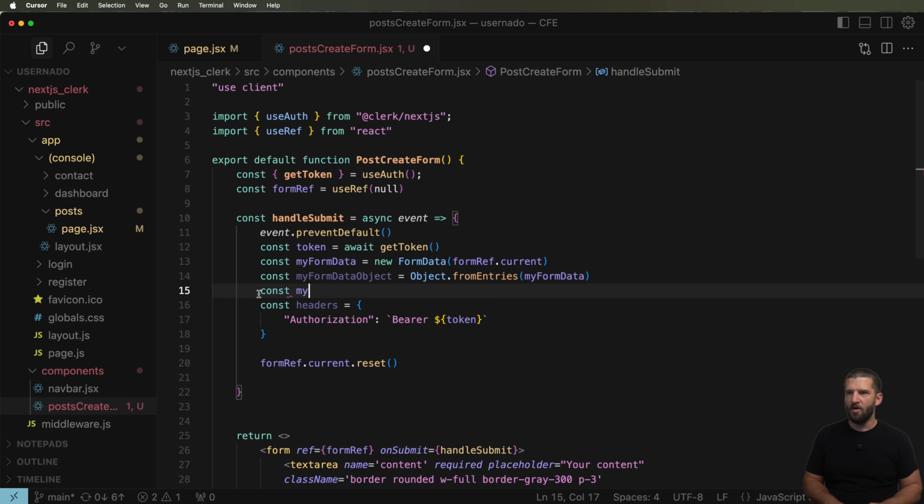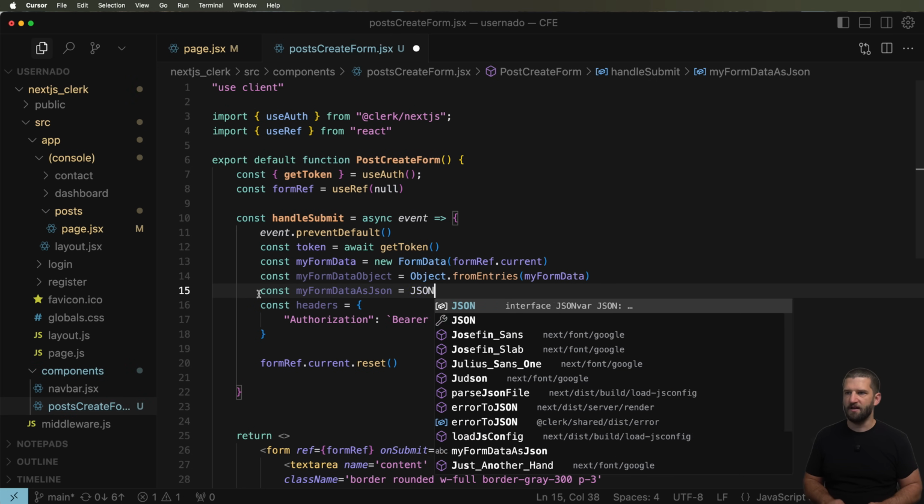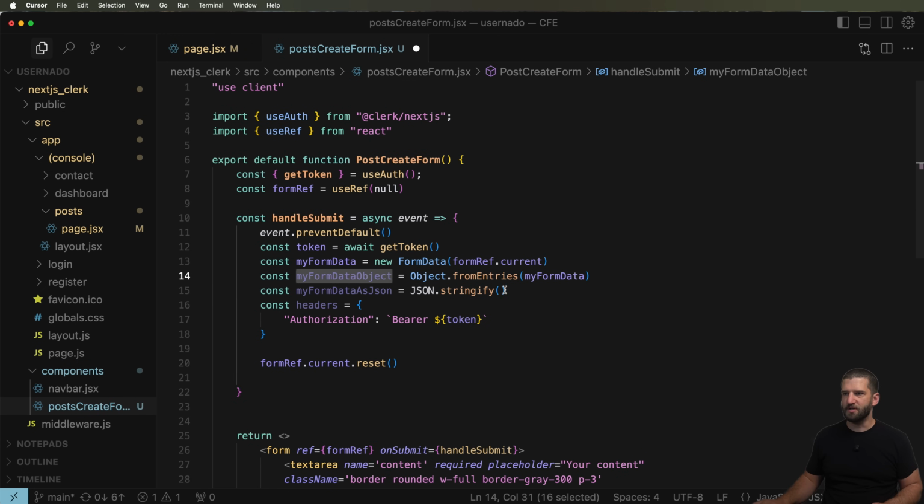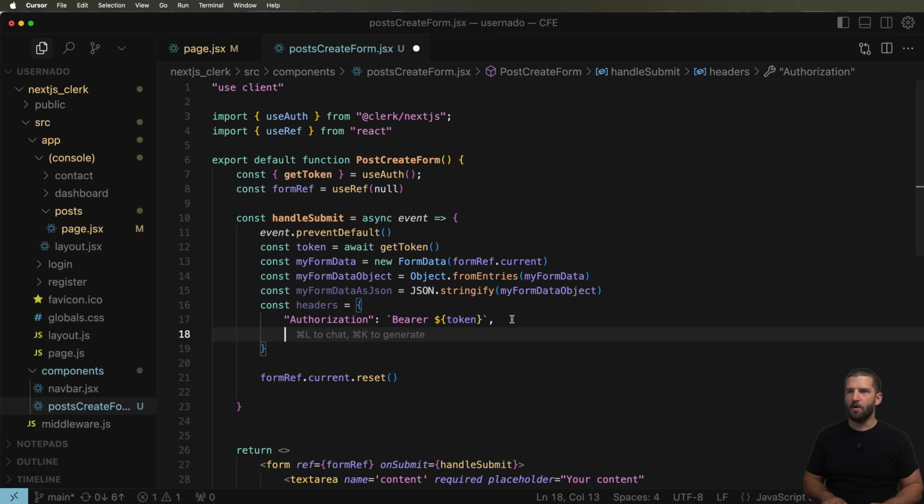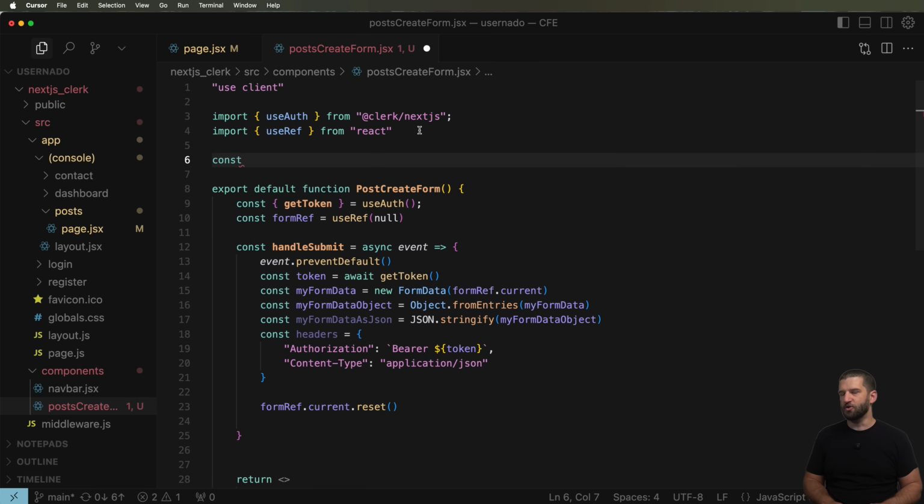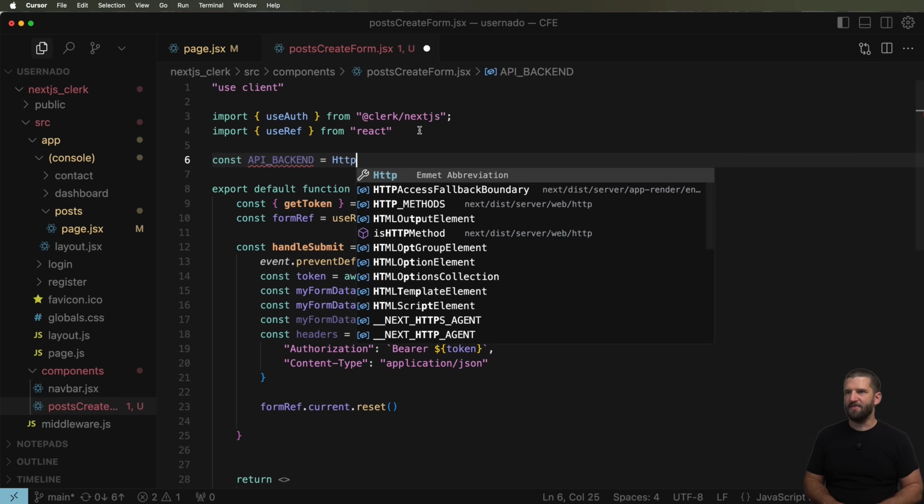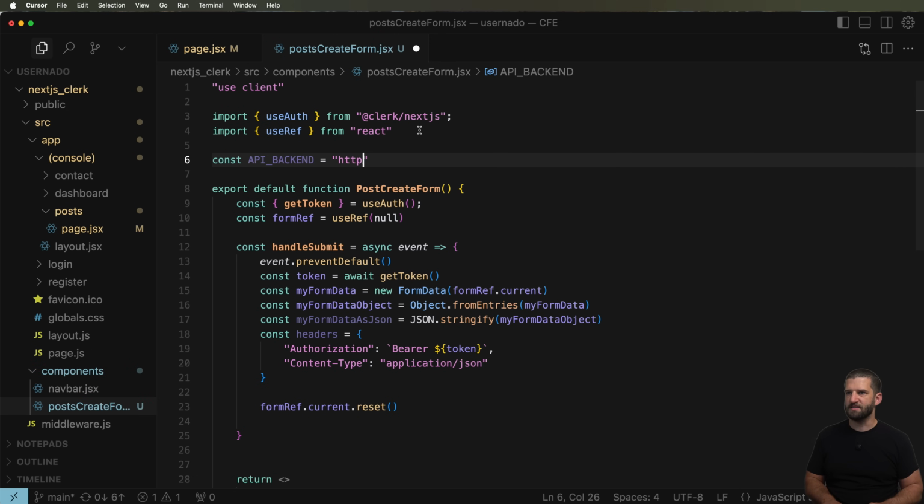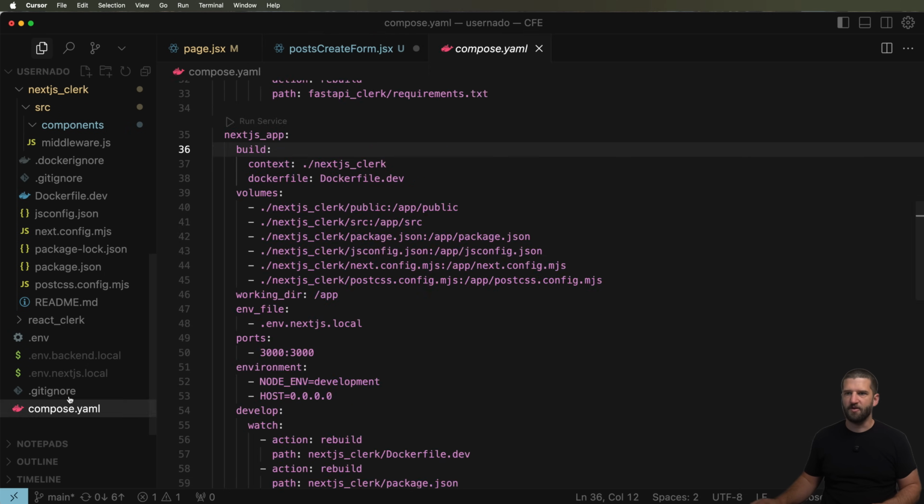So I'll go ahead and say my form data JSON, or maybe as JSON, equals JSON.stringify of this object data right here, which also means that we might want to come into our headers and do something like Content-Type and then pass in application/json. This is very typical for posting data to a backend of some kind. So now I'm going to go ahead and do like maybe, for instance, my API backend, and we had that, I think, at http:// not HTTPS, but localhost, and I believe we said 8000. Let's just verify inside of compose.yaml.